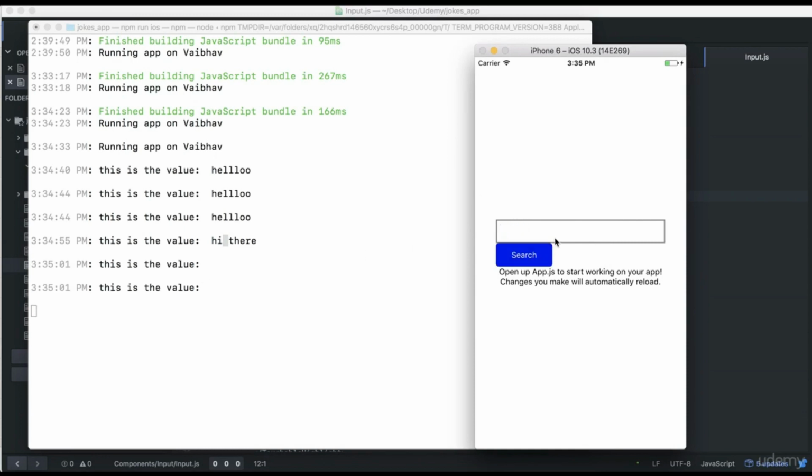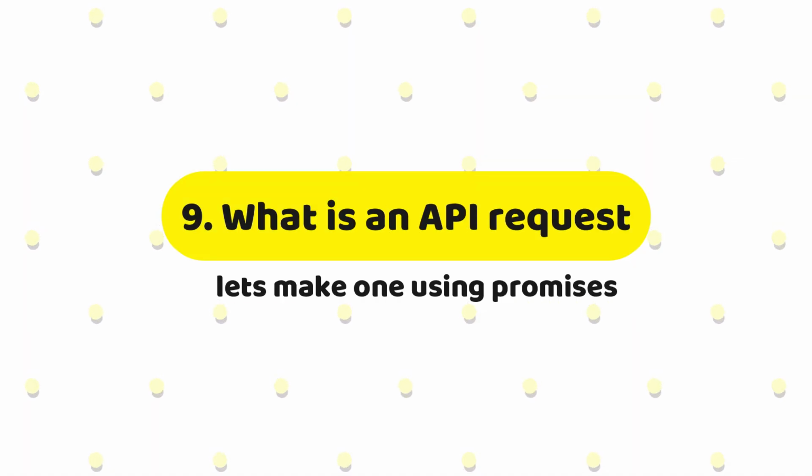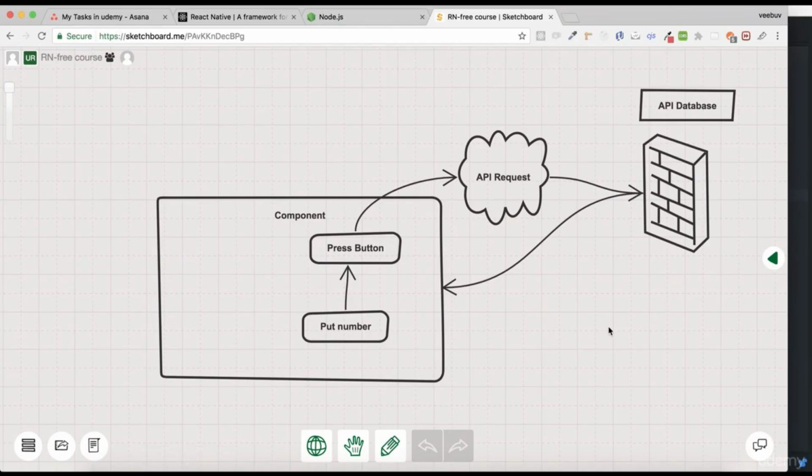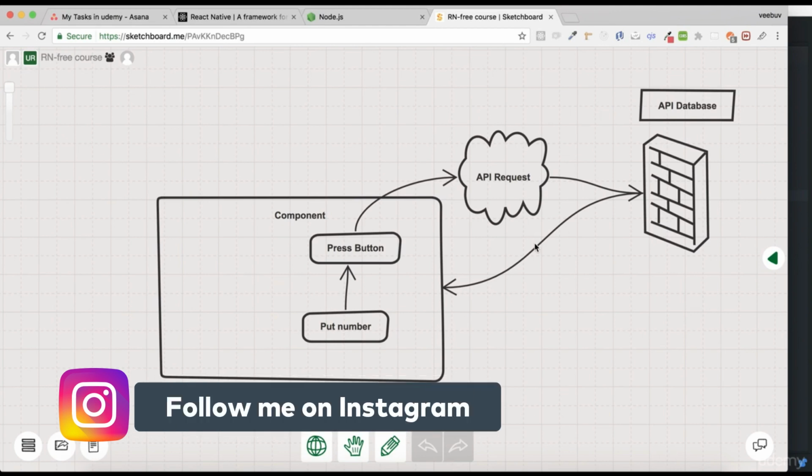Let's go ahead and implement the next part, which is actually getting data from our API. Let's look at this diagram. What is an API request? An API request is nothing but a request that's made across the internet to fetch some data. When you go to your Facebook website, all you're doing is asking Facebook to send some information: an HTML document, information regarding your friends, information regarding friends' interaction with other content. It's an API request.